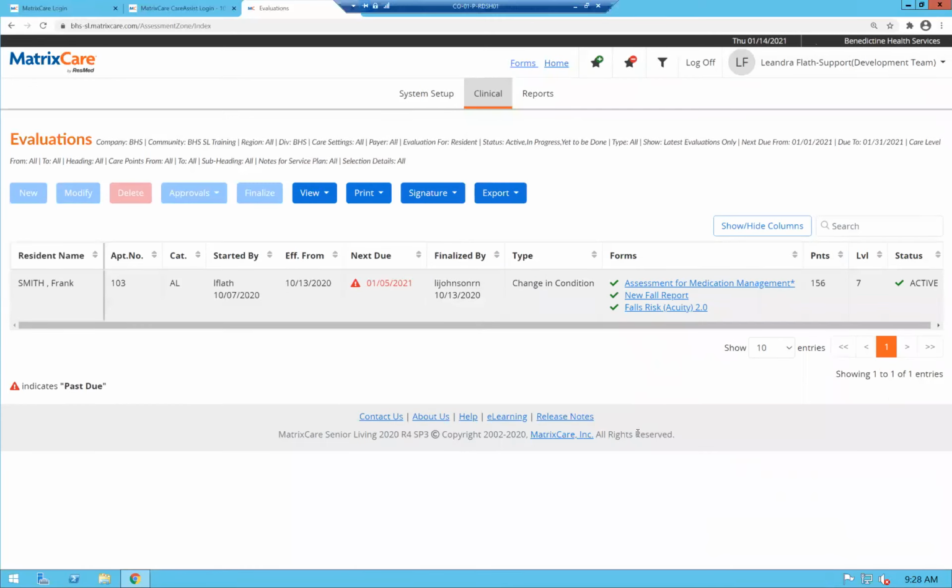I see that I've got one in here that is due. So I can see that Frank here is due, and it looks like he's actually past due. I see that the next due is highlighted in red for me, and it's got a little warning symbol. If I look at the legend here, it shows that that is past due.